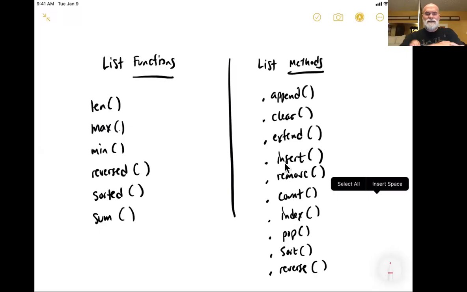Hey class, this is a primer on Python list functions. Here on the screen, I've got a list of the functions to the left that we'll examine in this primer, and then a list of list methods. And remember, functions and methods are slightly different. The next primer will go through all of these methods.